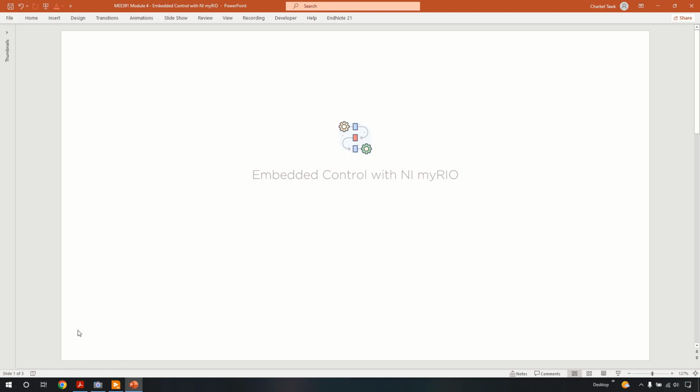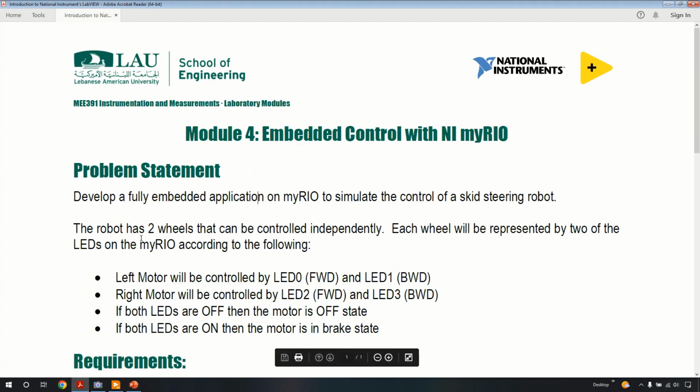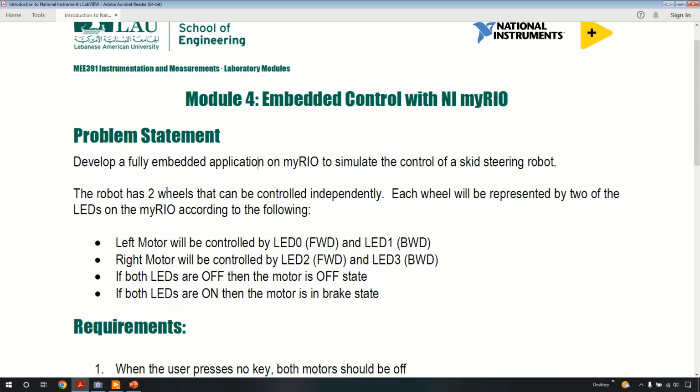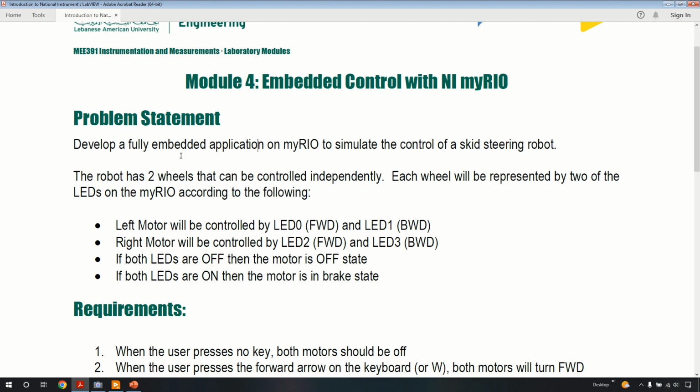So let's go first of all to the problem statement to go over what we need to build in terms of our state machine. In this module, we need to develop a fully embedded application on myRIO to simulate the control of a skid steering robot. The robot has two independent wheels that can be controlled independently. Each wheel will be represented by two of the LEDs on the myRIO according to the following.